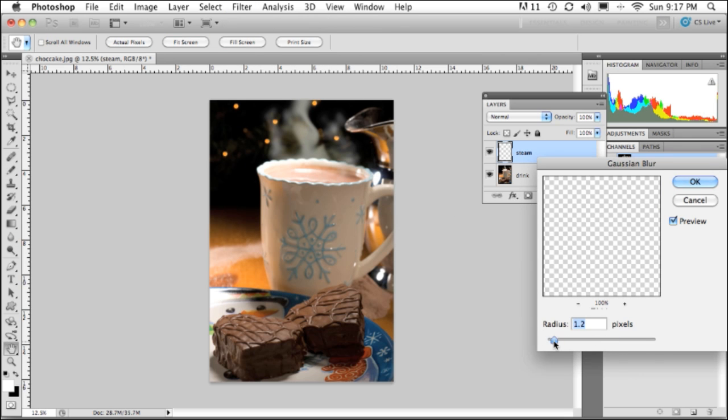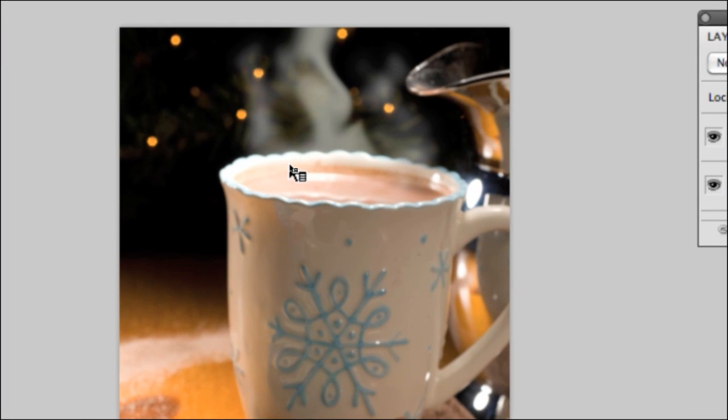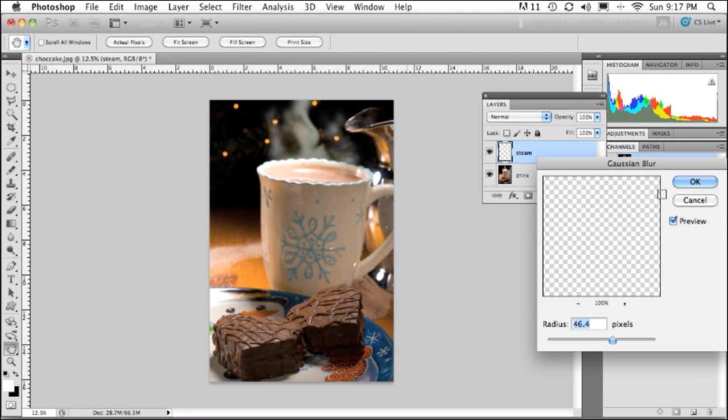Now I'm going to turn down the radius and then slowly turn it up until all of a sudden it becomes vapor. Perfect. Then, as soon as I'm finished with that, zoom in, take a look. Perfect, looks just like steam.